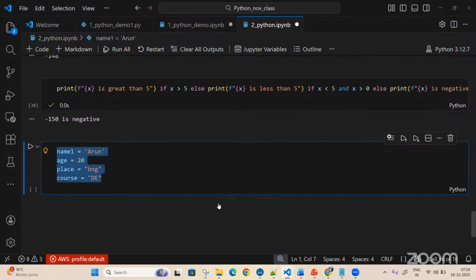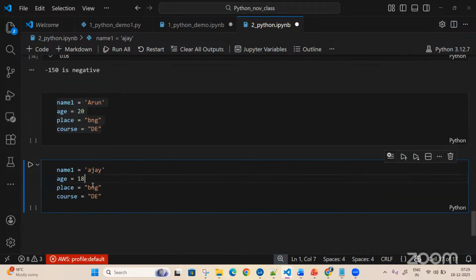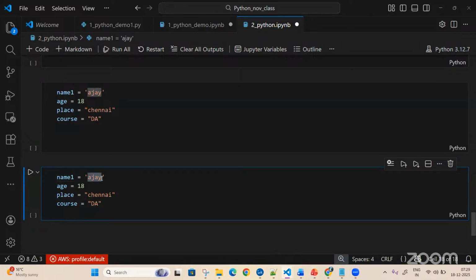Now I have one more student coming. Let's say Ajay. His age is 18. He is from Chennai, and he has taken data analyst course. Now I have one more student that is coming. Raghu. His age is 48. He is from Hyderabad and he is taking data science class.